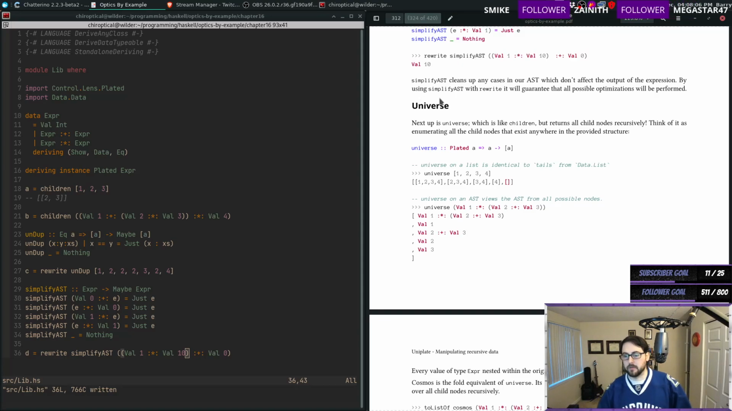Okay, so universe. Universe is like children, but returns all child nodes recursively. Think of it as enumerating all child nodes that exist anywhere in the provided structure. Oh, that's cool. I actually wasn't expecting it to behave this way. So it's like all of these are children to tail? Is that what that means? I think so. All of these are children to one.